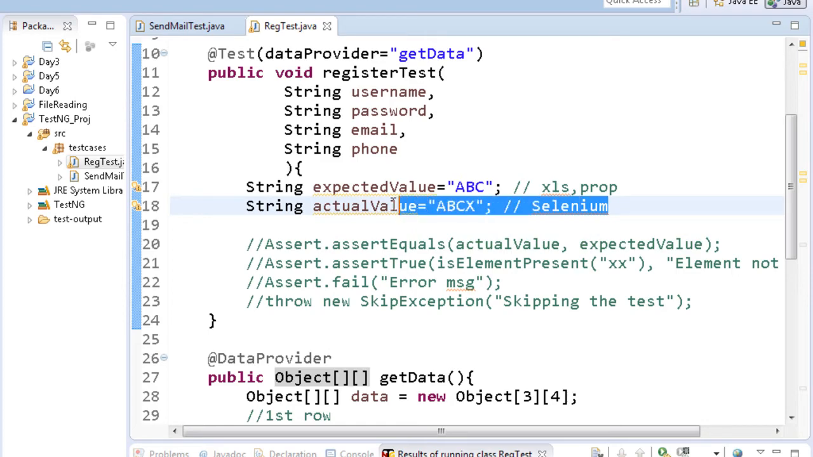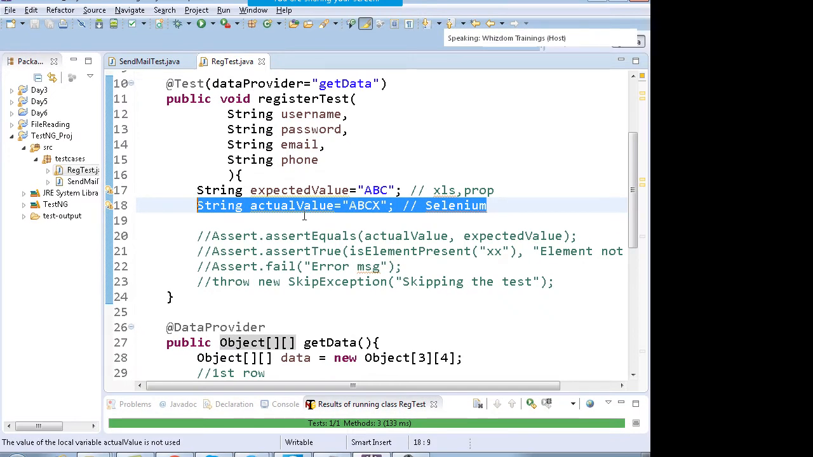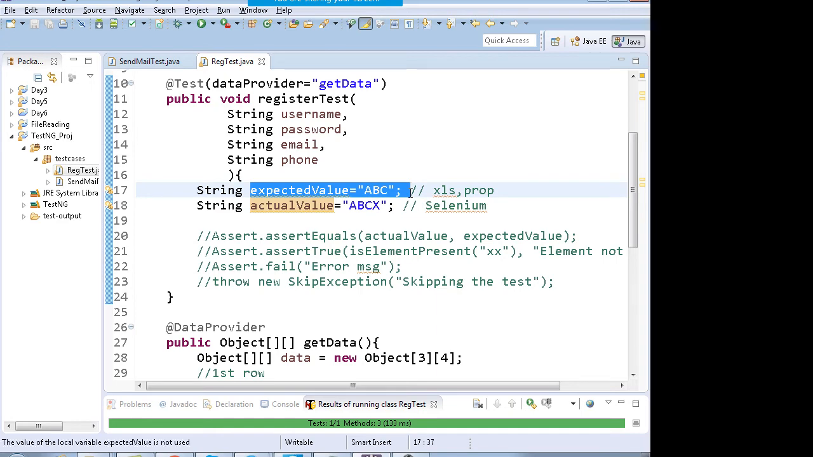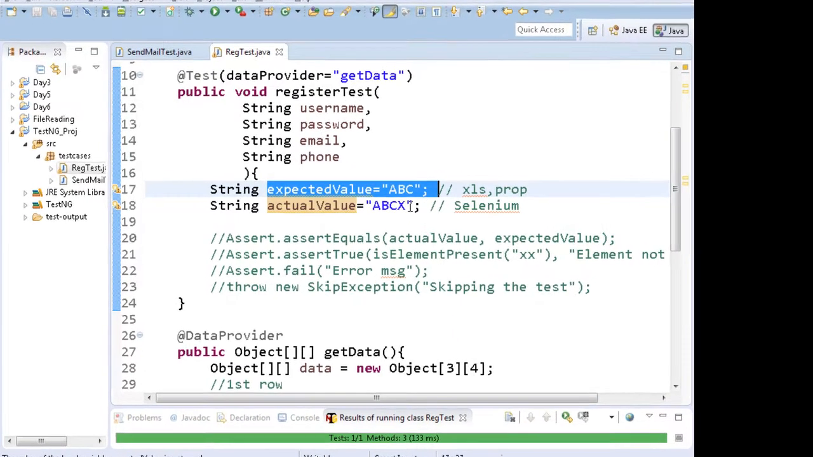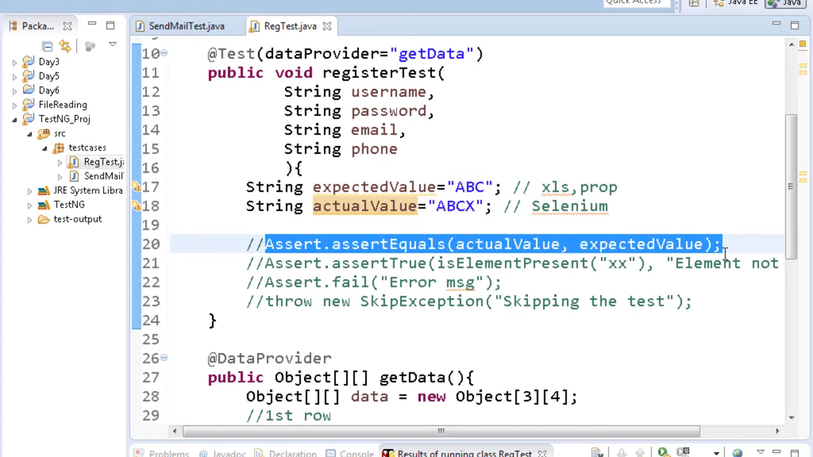Look, Selenium will get you the actual value from the application. For example, driver.getTitle will give you the title of the page. driver.findElement by some locator dot getText will give you the text of that link. Expected value you can keep in the Excel file or any other file. So the actual value will come from Selenium, the expected will come from the file, and assert is from TestNG.